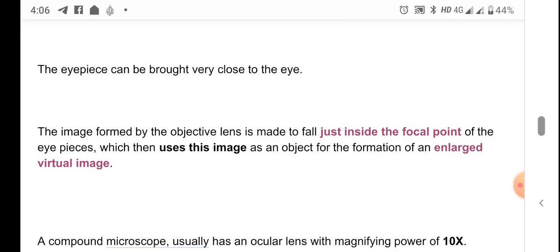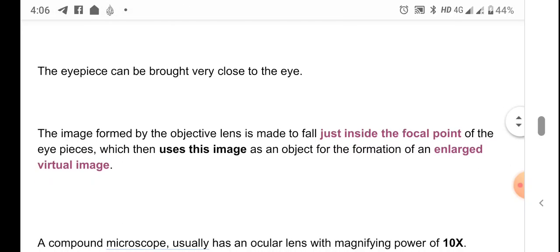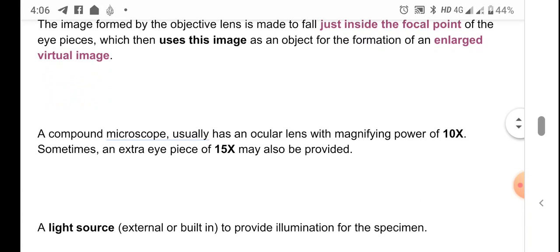So the image already formed by the objective lens will fall inside the focal point of the eyepiece lens, and the eyepiece lens uses this image as an object and again enlarges it. An enlarged virtual image is caught by our eyes. A compound microscope usually has an ocular lens with magnifying power 10x. About the objective lens, we already discussed: three types, 10x, 45x or 40x, and 100x. In the case of the ocular lens, the magnifying power will be 10x.